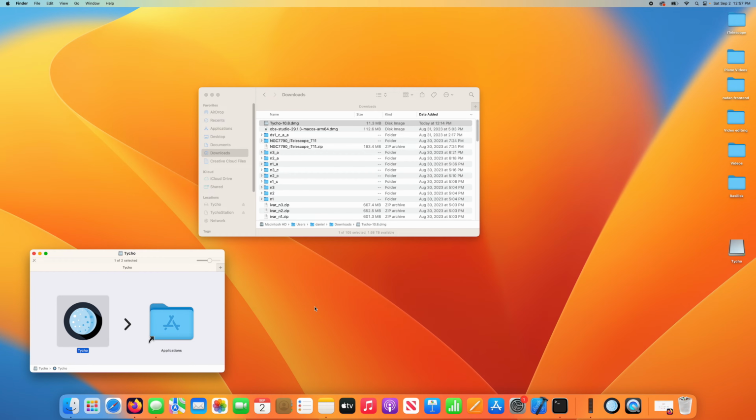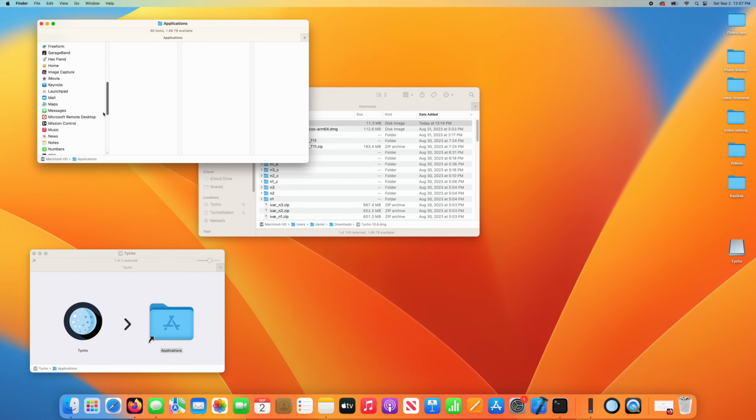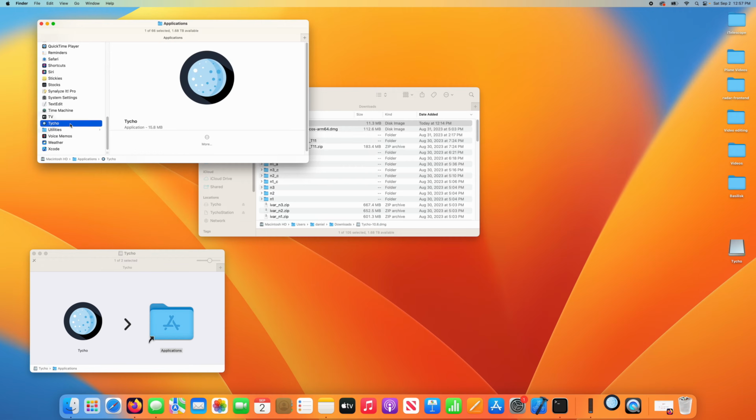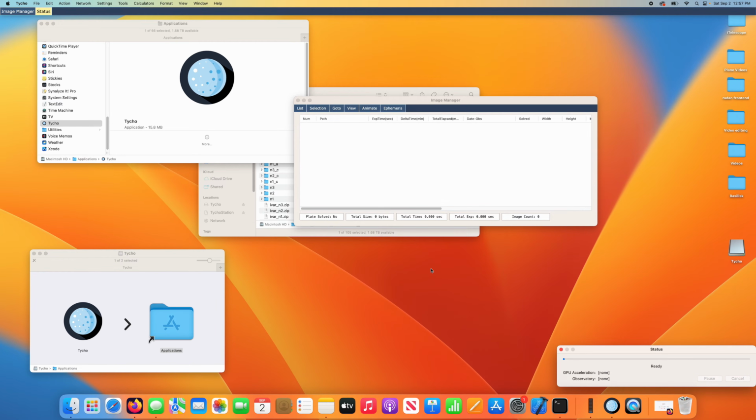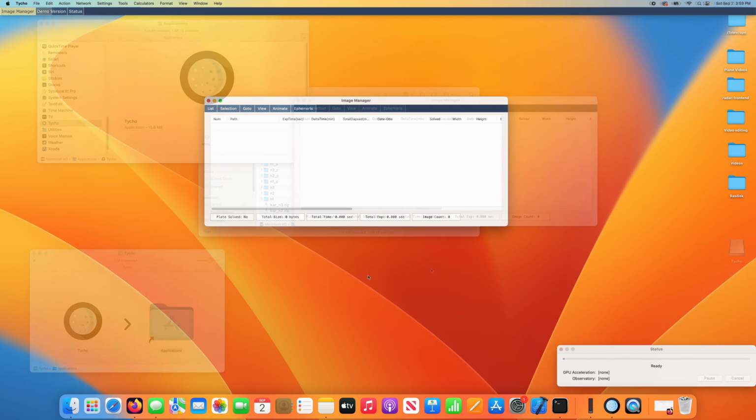So here I'm going to navigate to the applications directory and then scroll down to the Tycho software. And all I have to do is double click on it to launch it. And if we've never registered the software before, we may get a prompt indicating that it is operating in demo mode. And that's perfectly fine. That just means that we can experiment with it using these different data sets. So now I will go ahead and click on OK. And at this point, we can finish configuring the rest of the software.